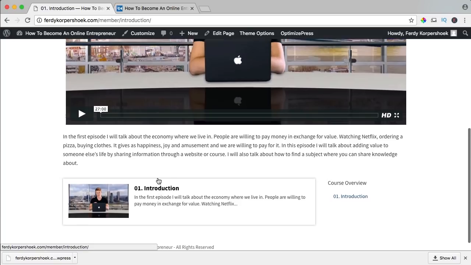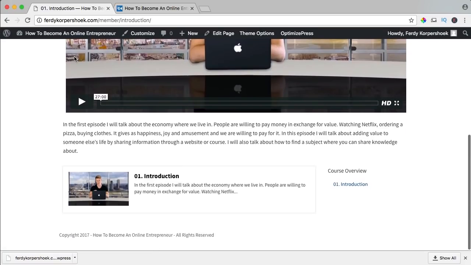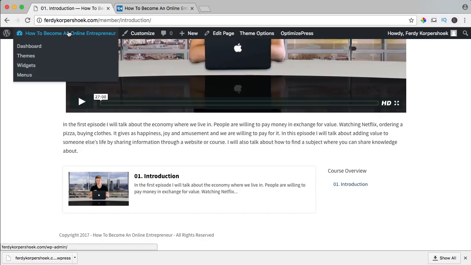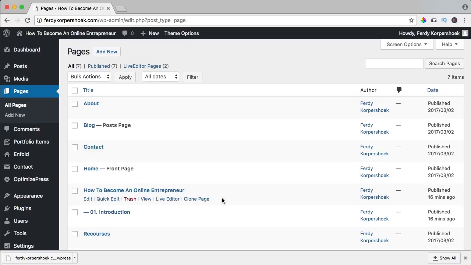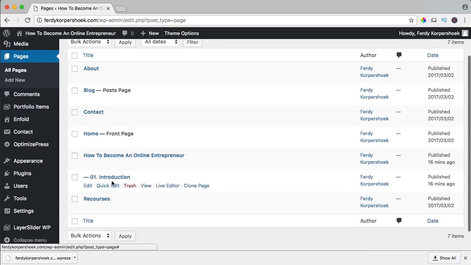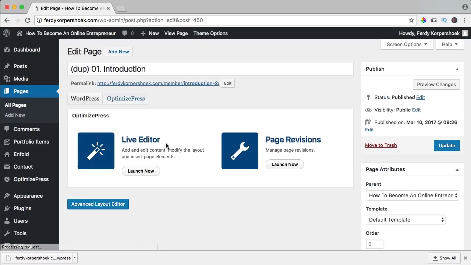We need to duplicate this in order to get a second video over here. And now everything will be automatic. So I go to the backend. I close this one. I go to pages and I go to introduction, I click on clone page, and this is 02, create a landing page and a website. Copy this, edit, remove this, and update it.